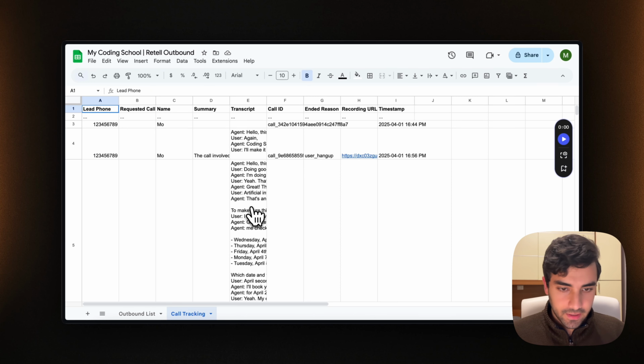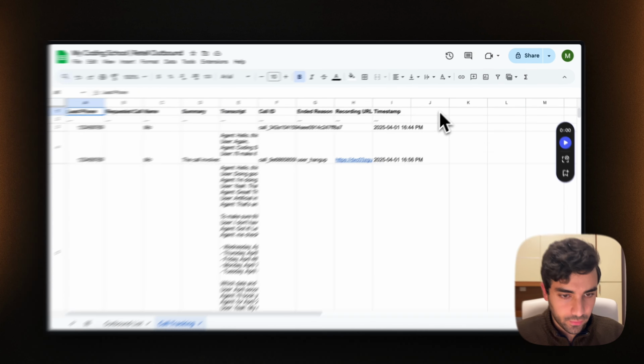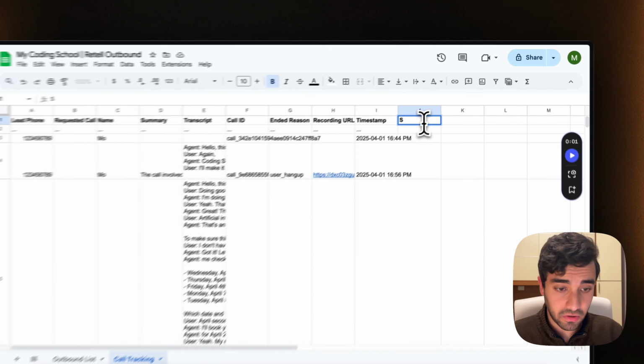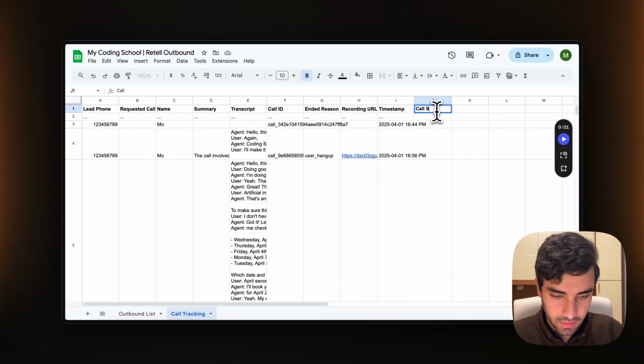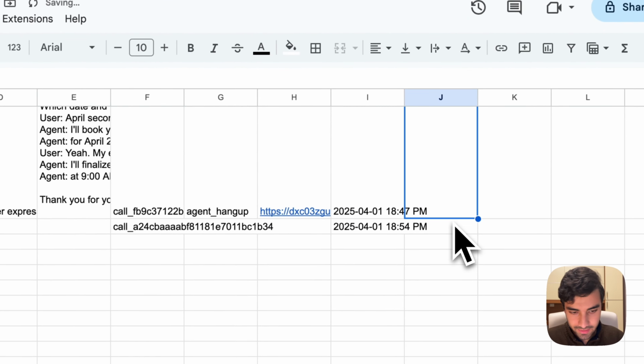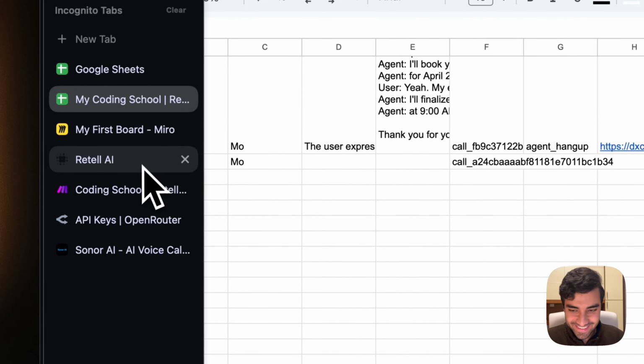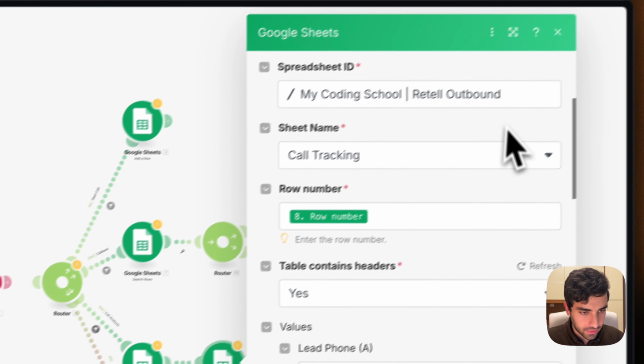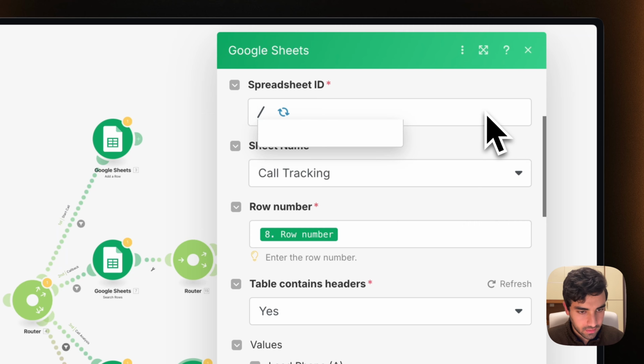Okay, great. So we're back in the Google Sheet, and what I will do is add a new section here, and I will call it status, like call status. Status, I guess in American accent. And then what we can do now is refresh here.